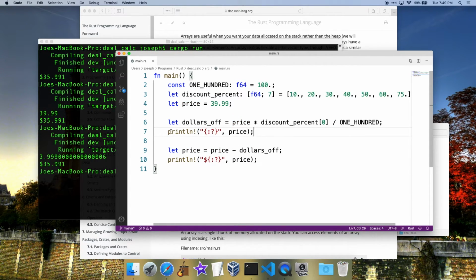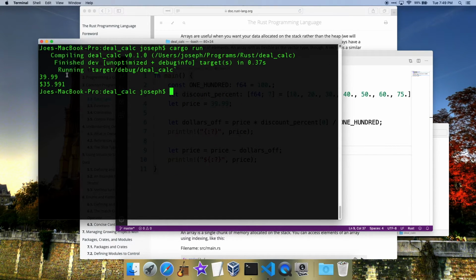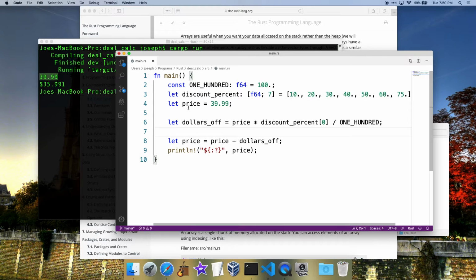All right, I just put some code in here to do a little test. We're going to see the value of price here before we change it, and then here after we change it with our shadowing, and we'll get the price again. First it's $39.99, which is what we set it to up here. Then after we shadowed it and gave it its new value, it became $35.99. We just used one variable, but we were able to assign two different values to it by shadowing.